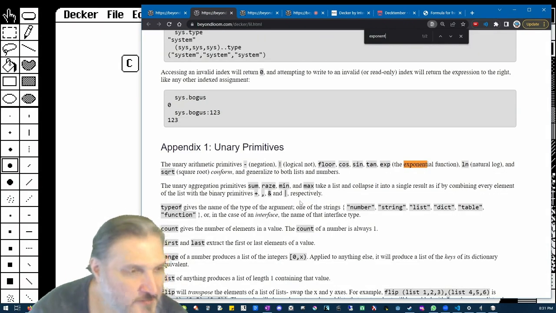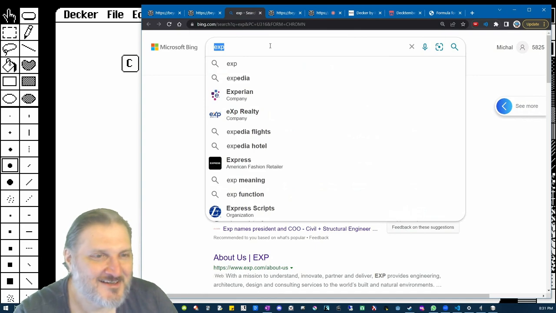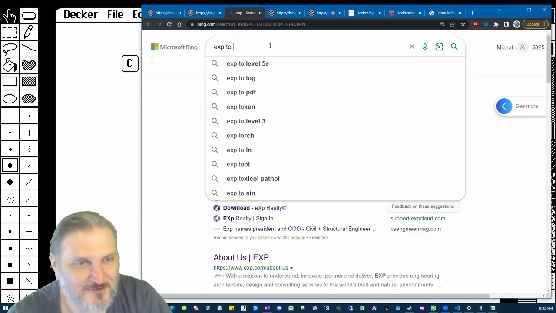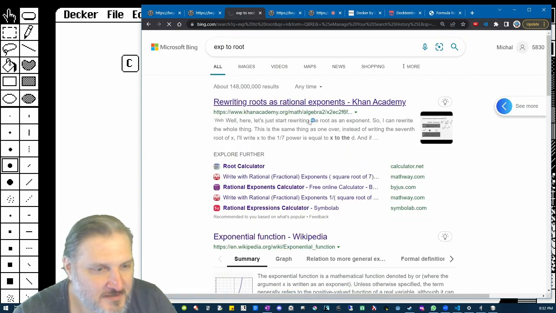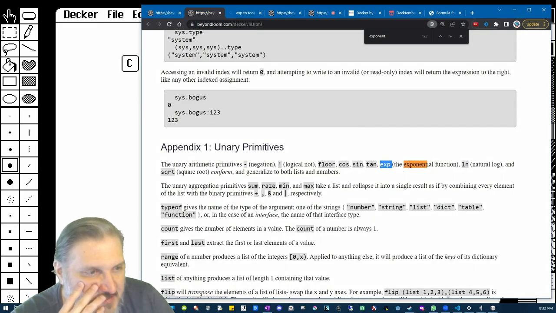Exponent? Exponent. Okay. I feel like I can do this with exponent. Exponent to root. Yes. E to the 5, 6. What is... I think exp is the exponent.